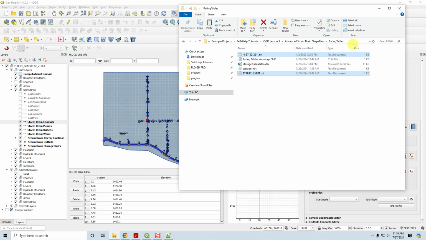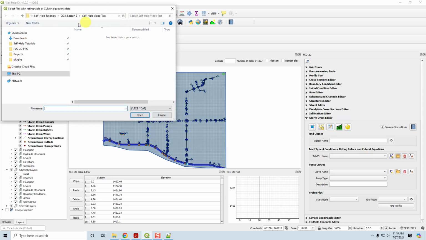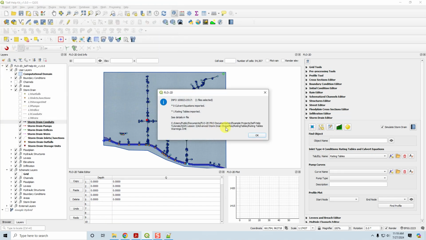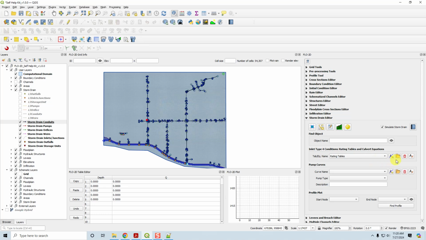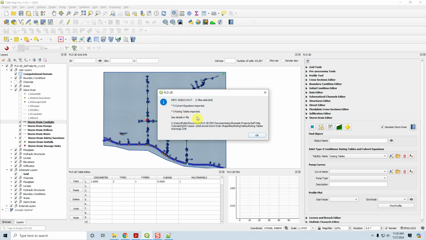Okay. So what you'll do here is you'll open this, and you will find those files, rating tables, and you'll find that one and click open. And it will tell you that one rating table is imported, and it'll give you a warning file here. And then you'll do that again, and you will do the type 4, get that again, and it'll say that 5 culvert equations were imported.